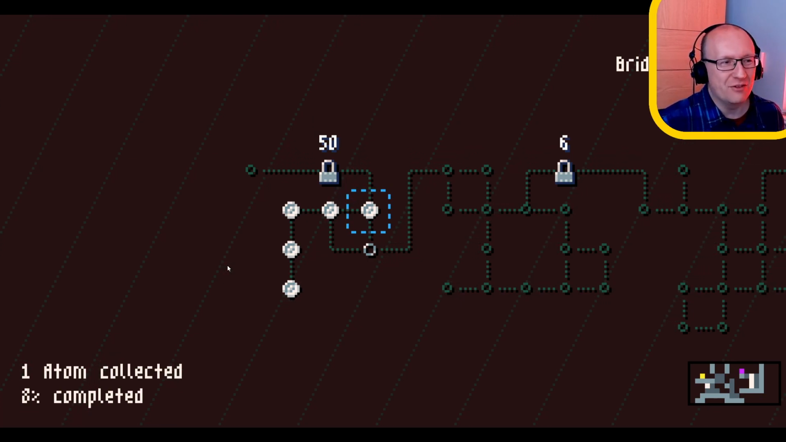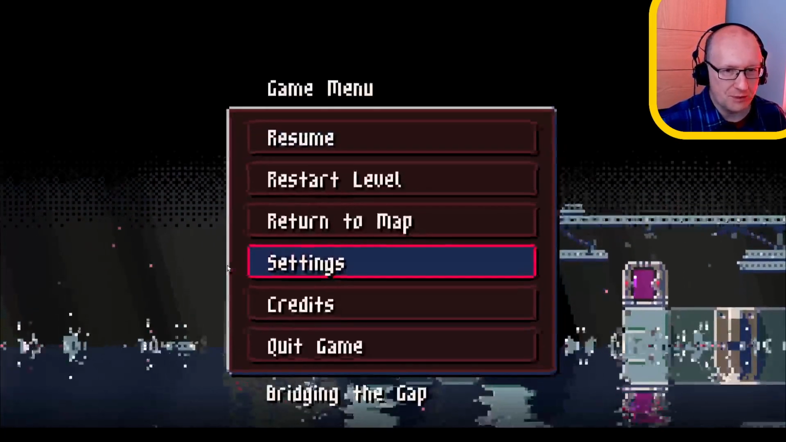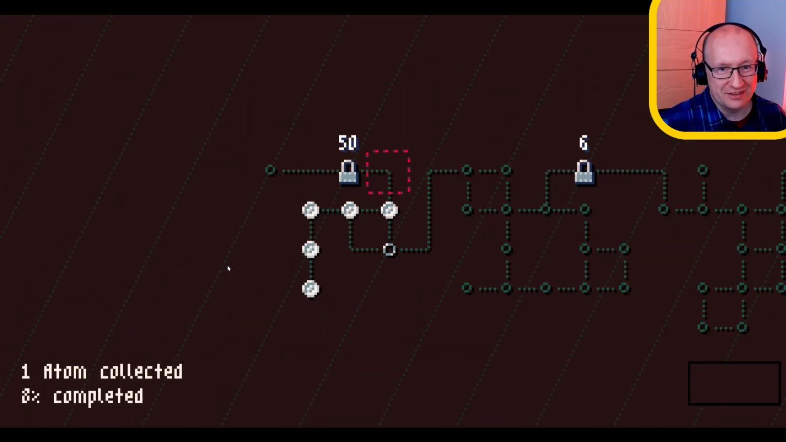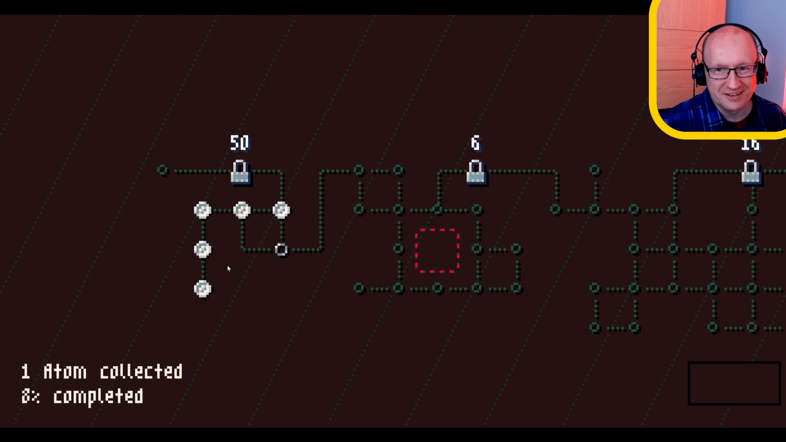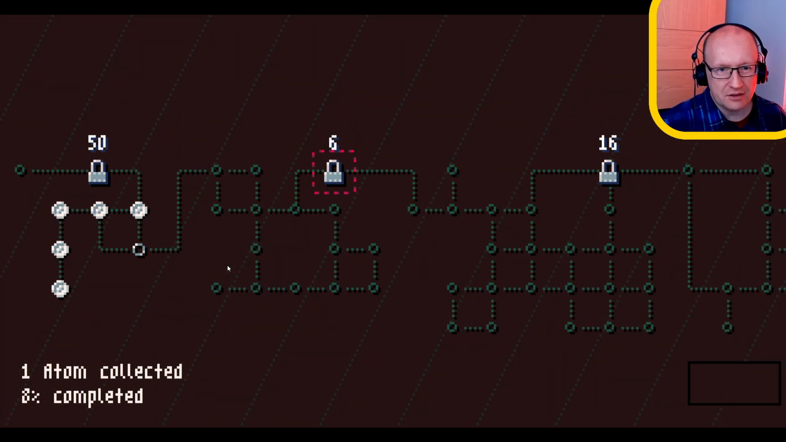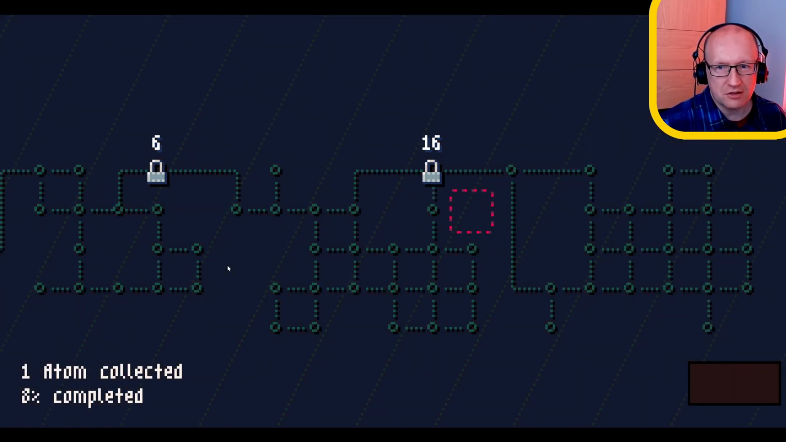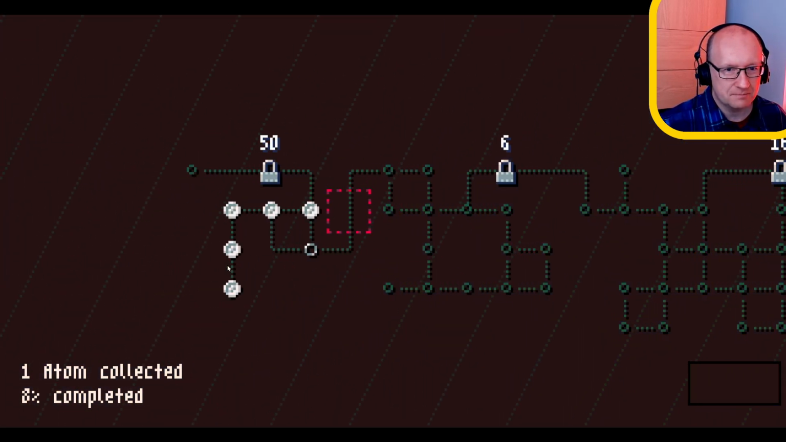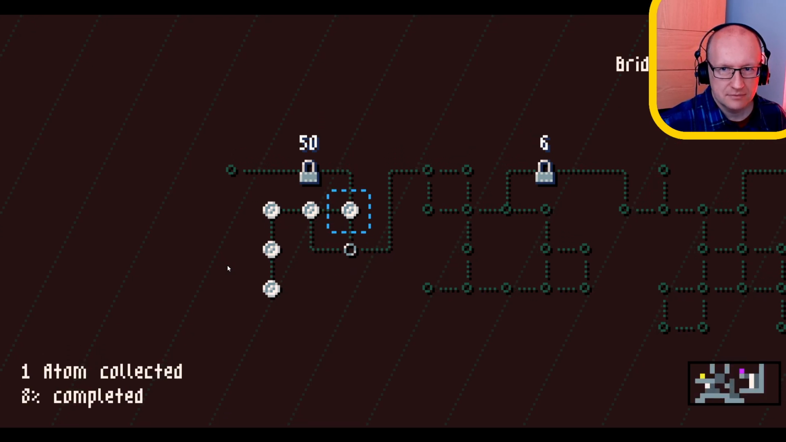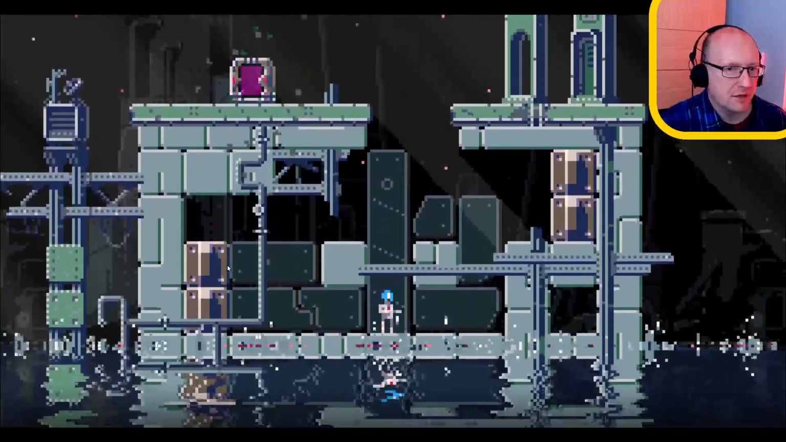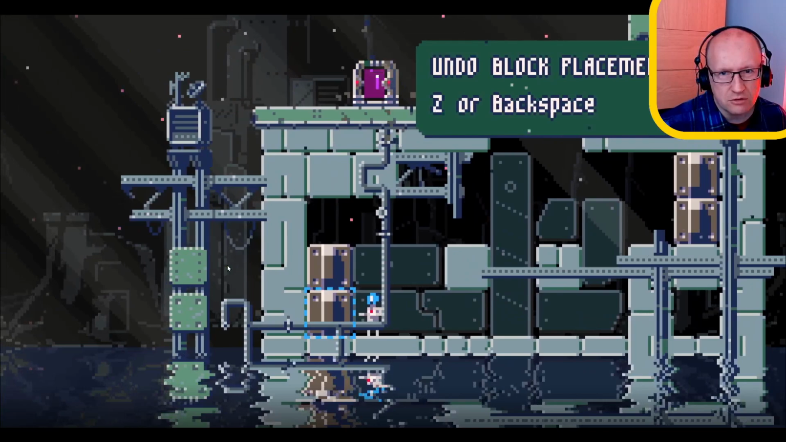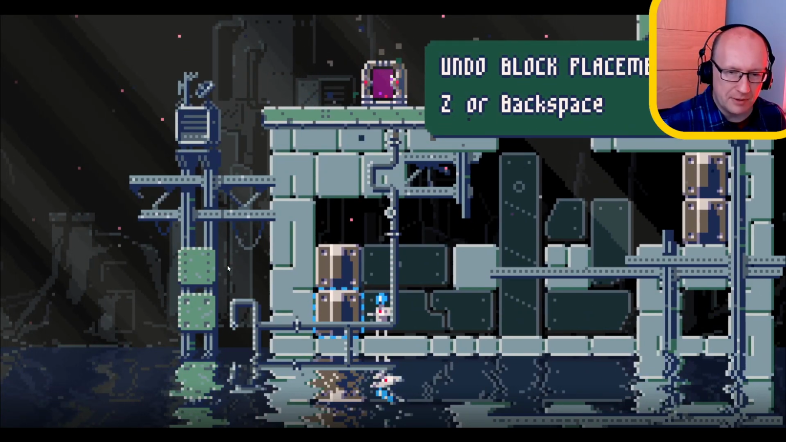Okay, I thought they might have a value. Like, you collect 10 atoms. Oh, this is like, no, literally 50. I need 50 atoms. So the next area is locked with 6 and 16. Oh, there must be a lot of atoms in this. Confinement. Let's take a look at confinement. So it's all just undo block placement, Z or backspace.